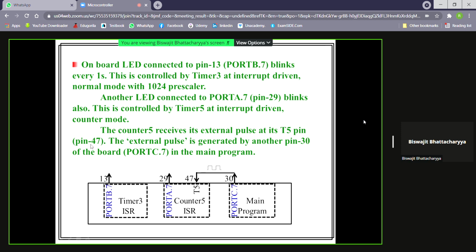So ultimately, what is that? The whole thing is drawn here. First, you see our main program. The task of the main program is to generate an external pulse. That pulse is coming out of pin 30, and it is applied to the T5 pin, that is for counter 5.